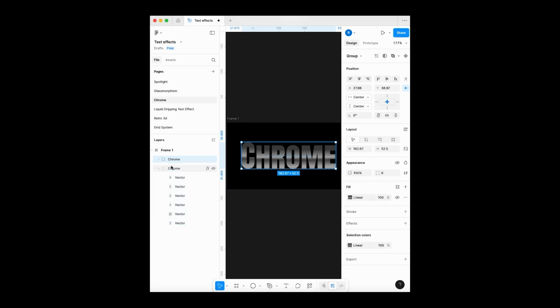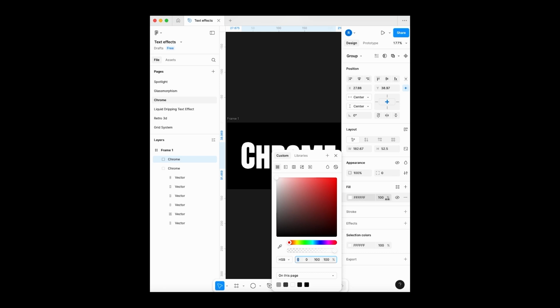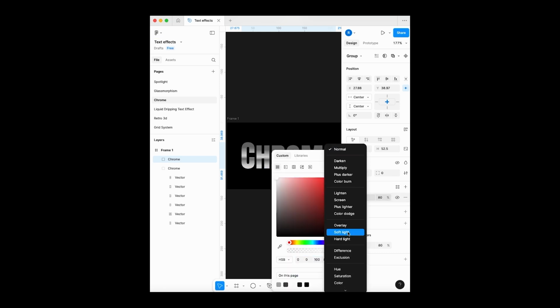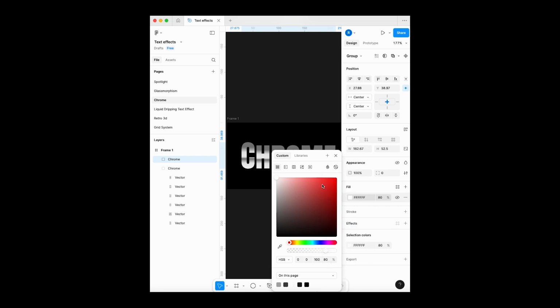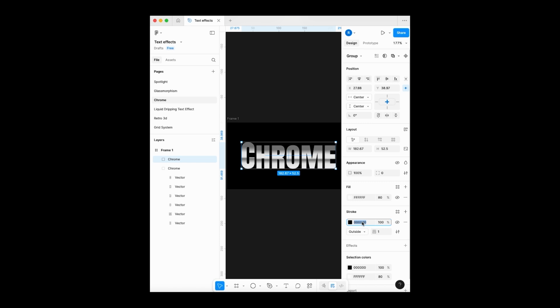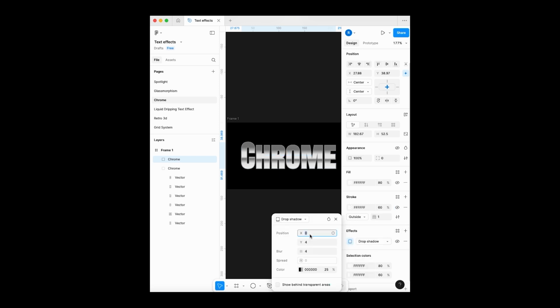Once done, duplicate the layer and on the top layer, fill with white color and set opacity to 80%. Use blend mode to overlay to add shine to our text. Now add strokes, set it to 1, color to white and opacity to 60. It gives us shiny edges. Lastly, let's go to effect and add inner shadow. Color black and opacity to 60%. There we have it. Our chrome gradient text effect is ready.